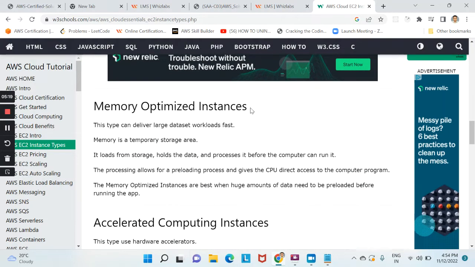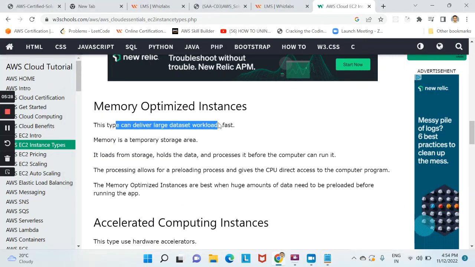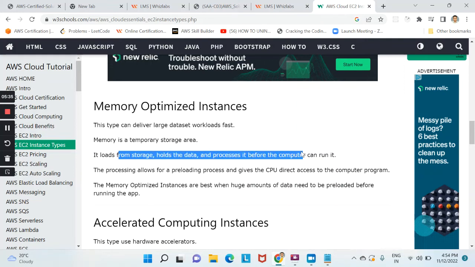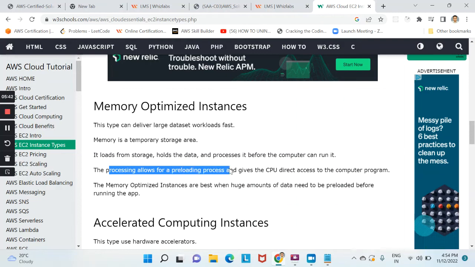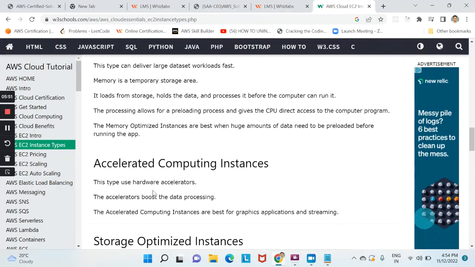Then we have memory optimized instances. This type can deliver large data set workloads. Memory is a temporary storage area. It loads from the storage and holds the data and processes in it before the compute can run. The process allows for preloading and gives the CPU direct access to the computer program. The memory optimized instances are best suited when a huge amount of data needs to be preloaded before the run.